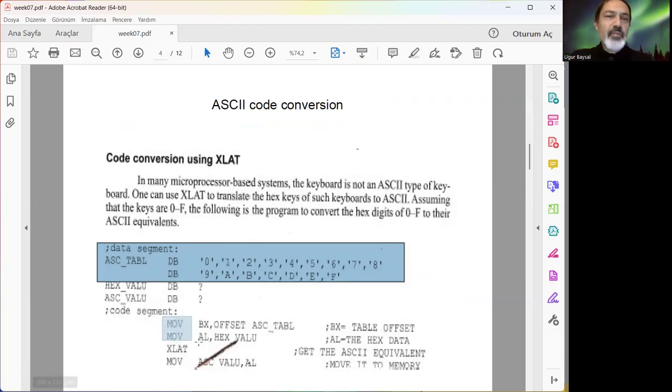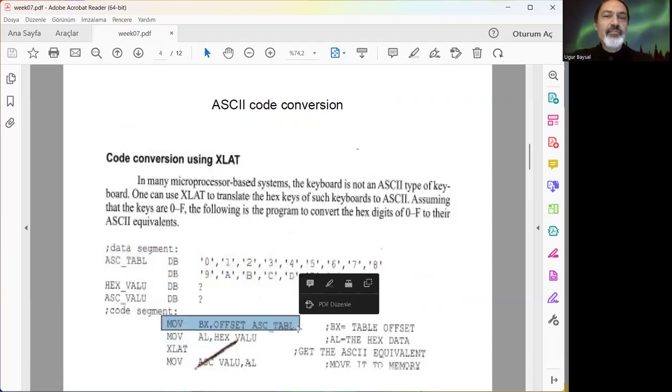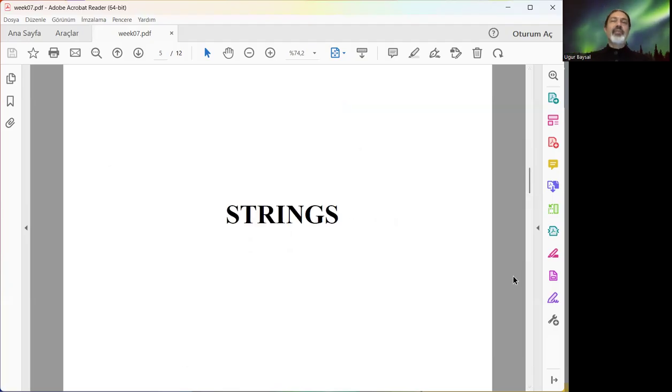Then the code segment is very similar. First, you store the offset value in register BX, and then get the hex value of any number and store it to AL. The XLAT operation picks up the symbol that corresponds to that value and moves it to the memory. So this is a very good example of lookup tables.